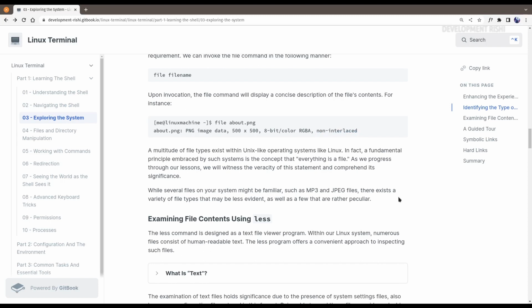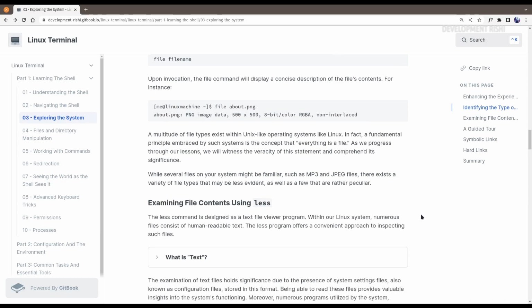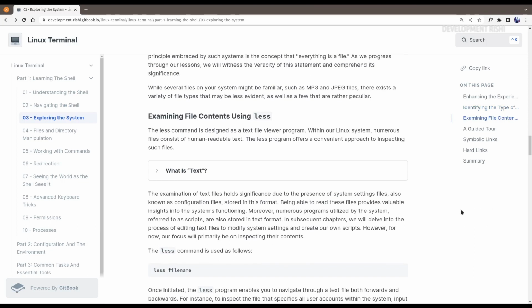A multitude of file types exist within Unix-like operating systems like Linux. In fact, a fundamental principle embraced by such systems is the concept that everything is a file. As we progress through our lessons, we will witness the veracity of this statement and comprehend its significance. While several files on your system might be familiar, such as MP3 and JPEG files, there exists a variety of file types that may be less evident, as well as a few that are rather peculiar. Okay, examining file contents using the less command.